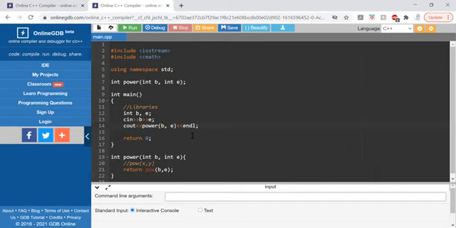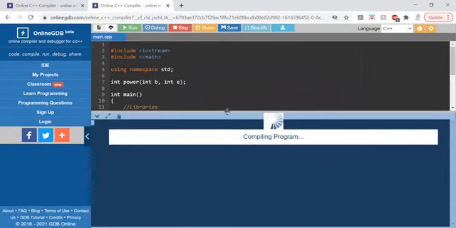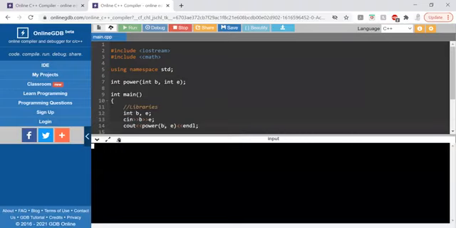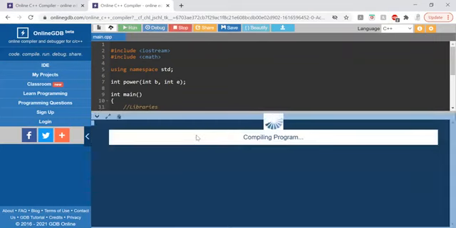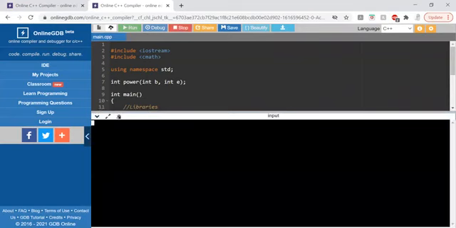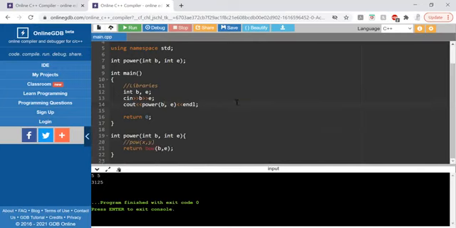Just so we don't mess up the values. So for example, if we run our program, we did not include a prompt, but I'm going to include 4 and 2, and it's going to give us 16. So let's try bigger numbers. Let's try 5 and 5. And it's going to give us 3,125.